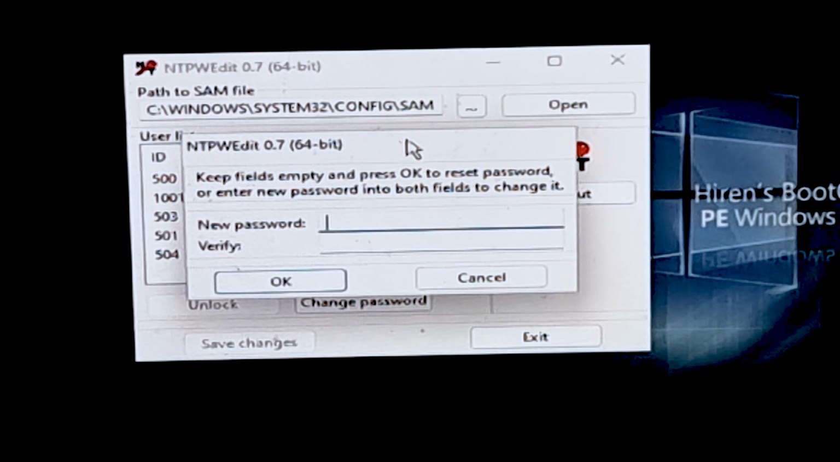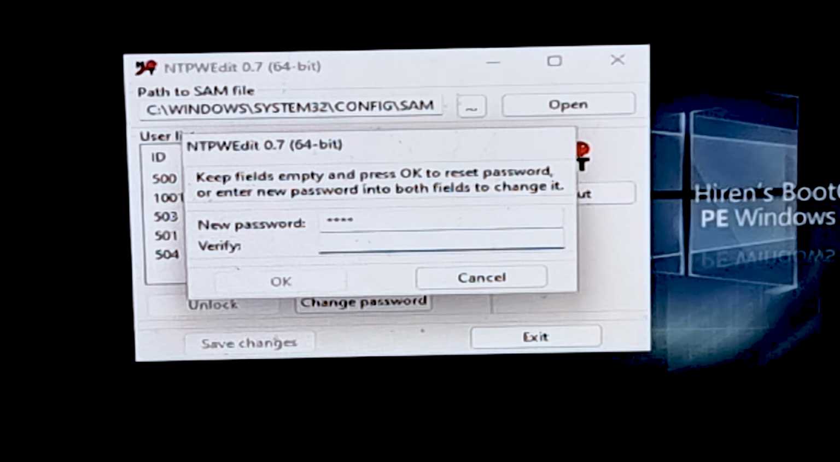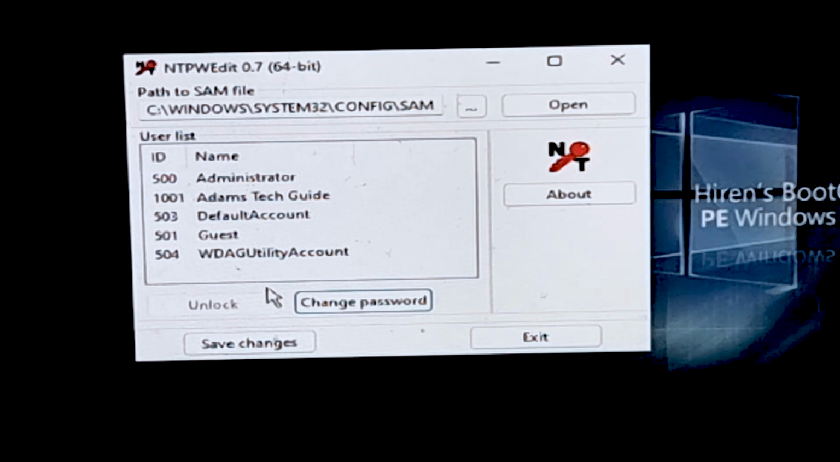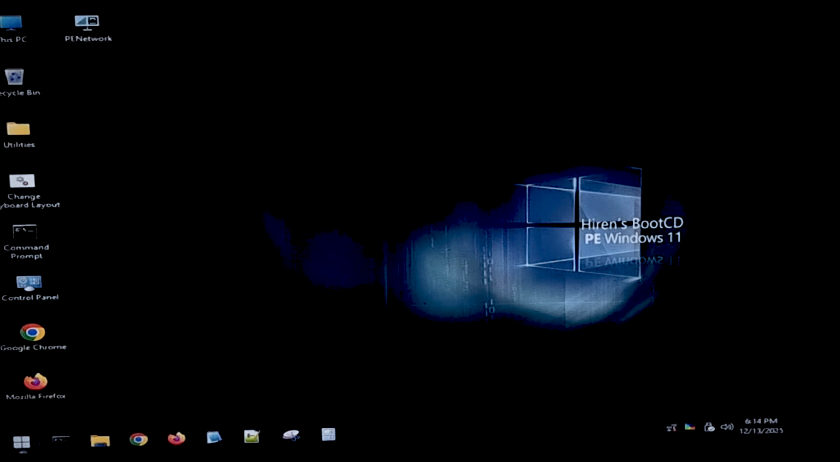Now it's asking me to enter the new password and verify it. 5678. Go to verify and I'll enter 5678 again. Now once I'm done entering the password, I'll click on OK. And now I'll have to click on save changes. Guys, this is very important. Once you're done with this, click on save changes. And that's it, guys. We have changed the password for our account. I'm going to click on exit and I'll go and restart my computer.